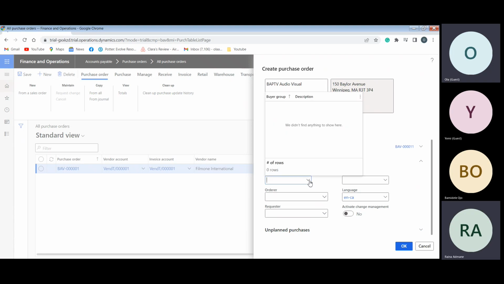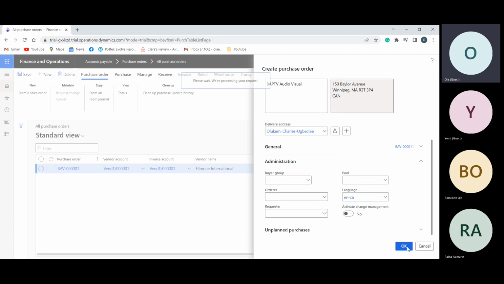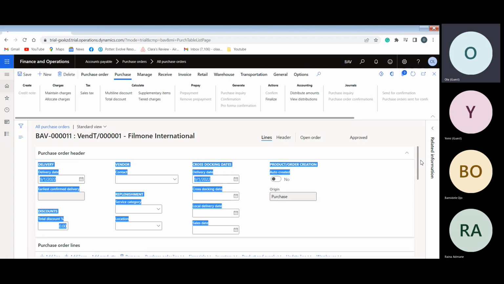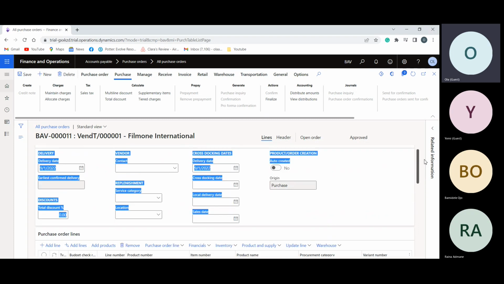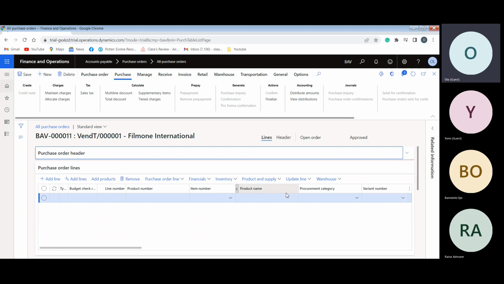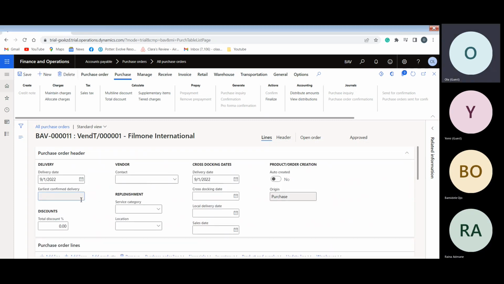Fire group is not mandatory. You can skip and go ahead. Okay. Expand the line. All right.